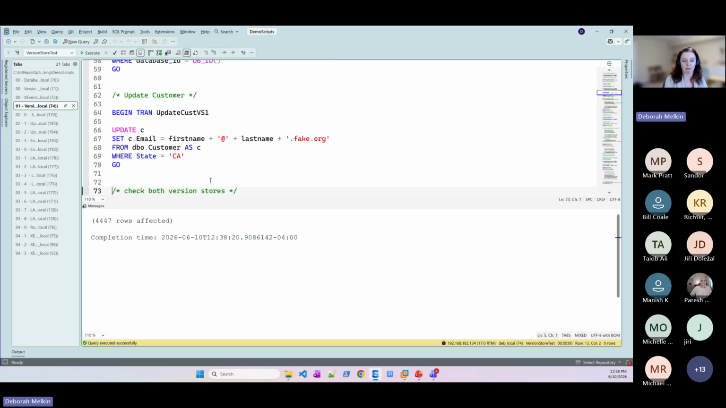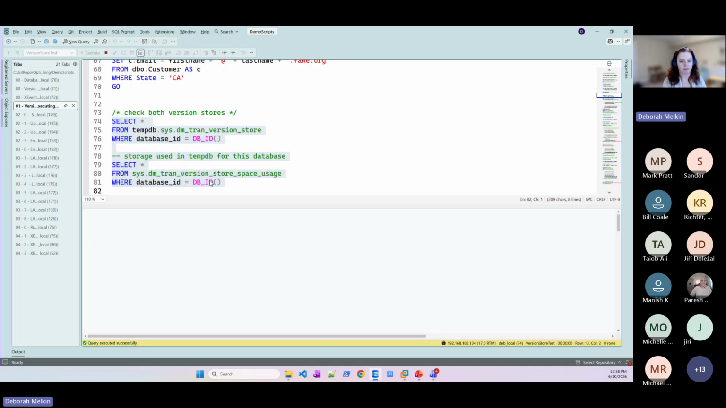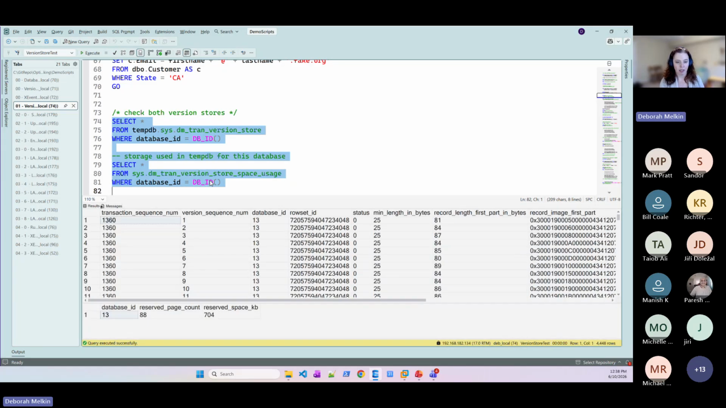4,447 records that I've just updated. So now let's check both versions of my version store. First, this is just TempDB, I should point out. So I'm looking just for this database. Now we can see all the individual rows that we have in our version store.